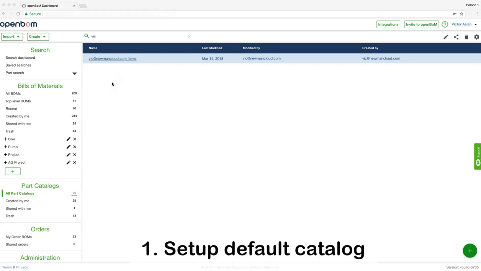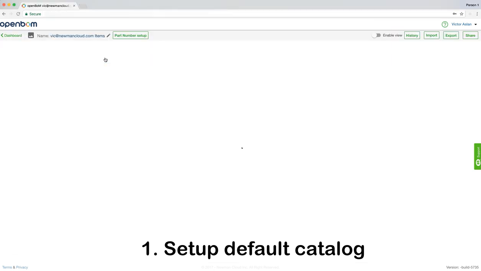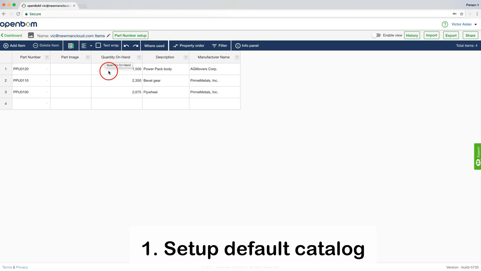Hi, in this video I'm going to show you the new workflow to create BOMs integrated with parts catalogs. Let's start by looking at the default part catalog that I've already added a few items to.